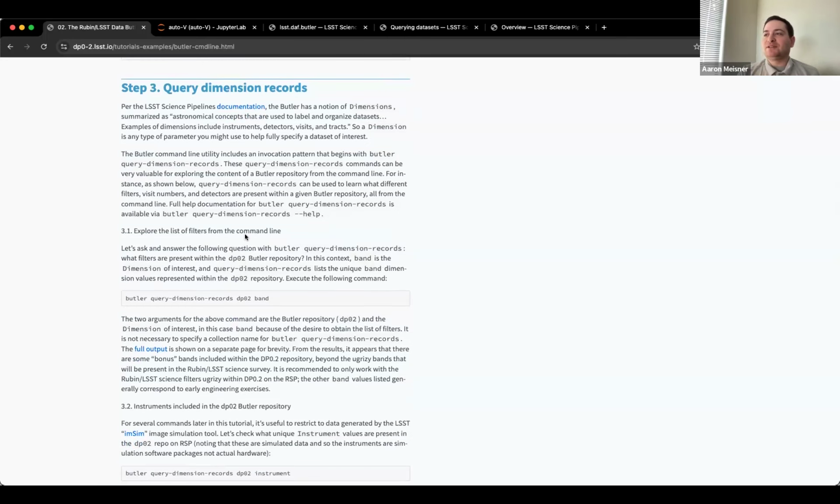The next thing that I wanted to illustrate, because it is one of the first most useful types of Butler command line invocations you might want to use to explore a repository, is called butler query-dimension-records. And the idea here is to get a sense of what are the unique possible values along the different dimensions that specify specific data sets.